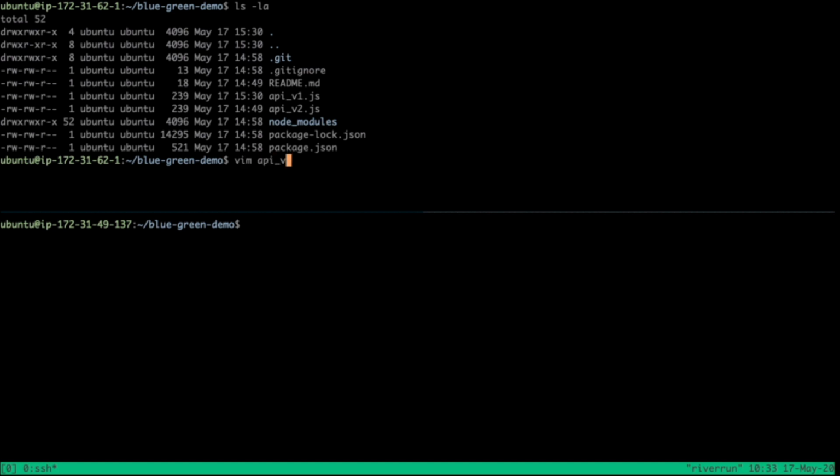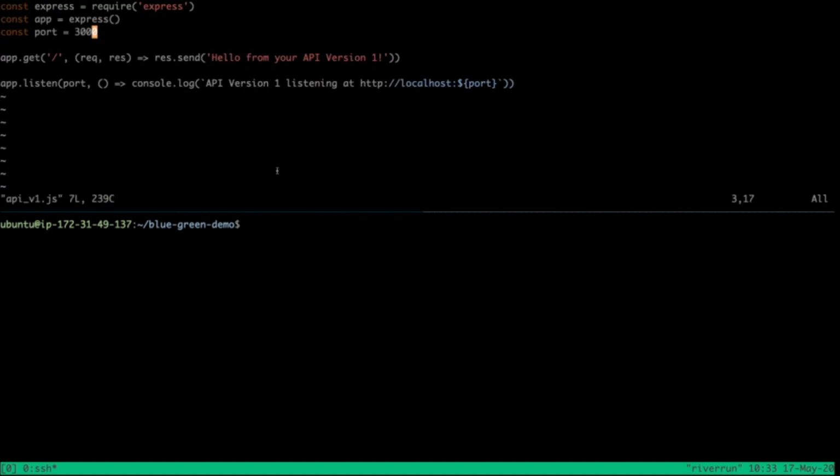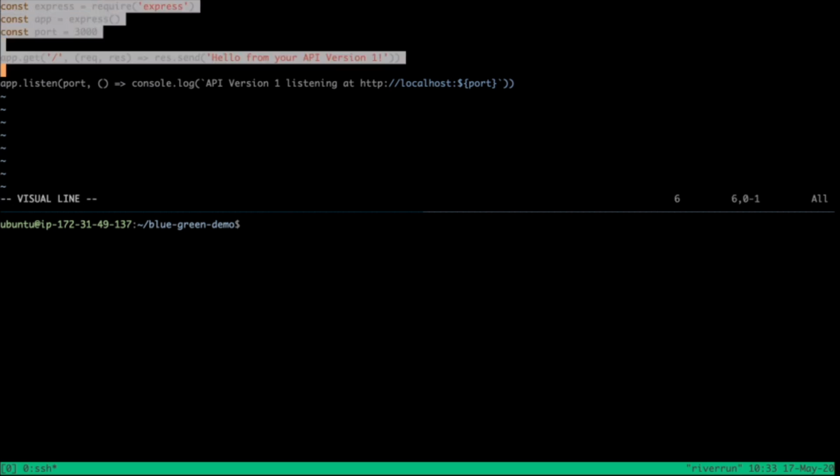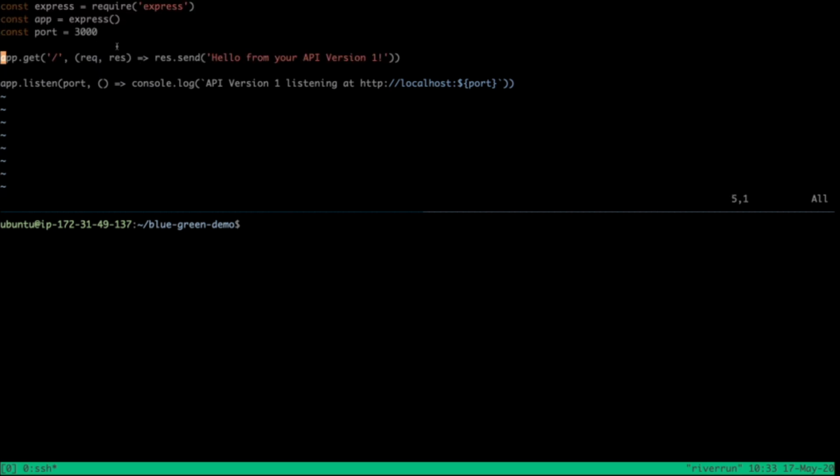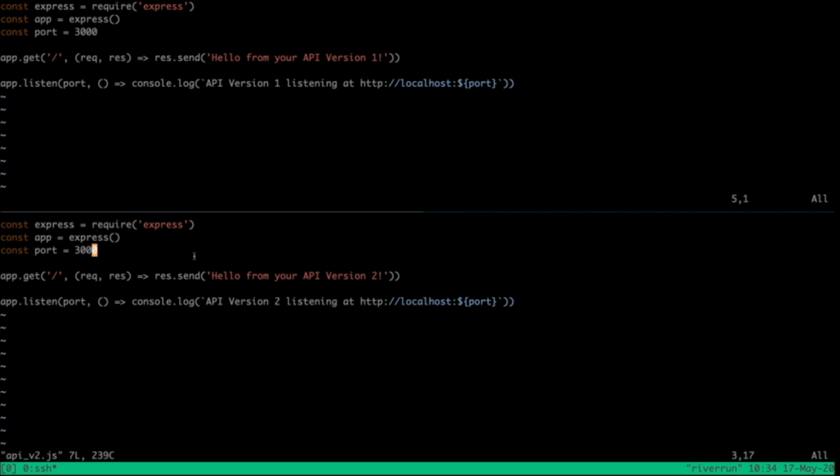So if we just take a look at what's running in version 1, it's a bare bones Express application. It's going to simply be responding to requests to root with "hello from your API version 1." And on our second EC2 instance, we'll be running a version 2 of our API, which is identical except for the fact that it will send the string "hello from your API version 2."